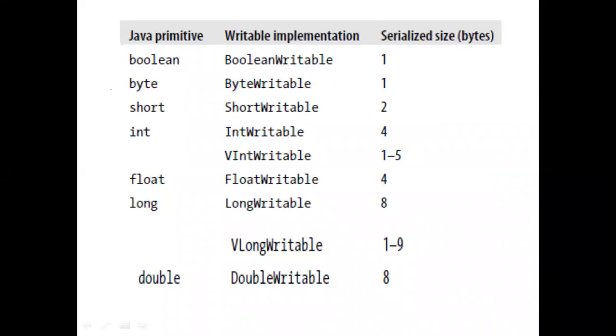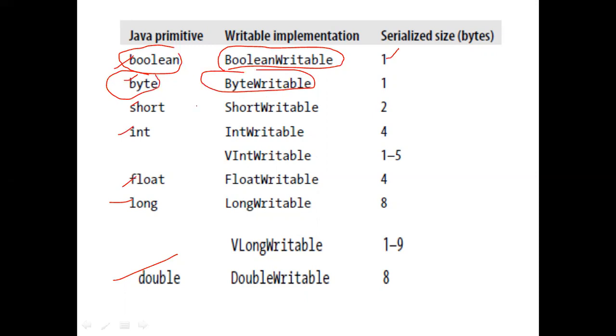The primitive data types in Java are boolean, byte, short, int, long, float, double. For the Java primitive boolean, Hadoop contains a wrapper class called BooleanWritable. This is the writable wrapper class available for the boolean primitive data type. Its size is 1 byte. Similarly for byte, ByteWritable. For short, ShortWritable is the Hadoop wrapper class available.